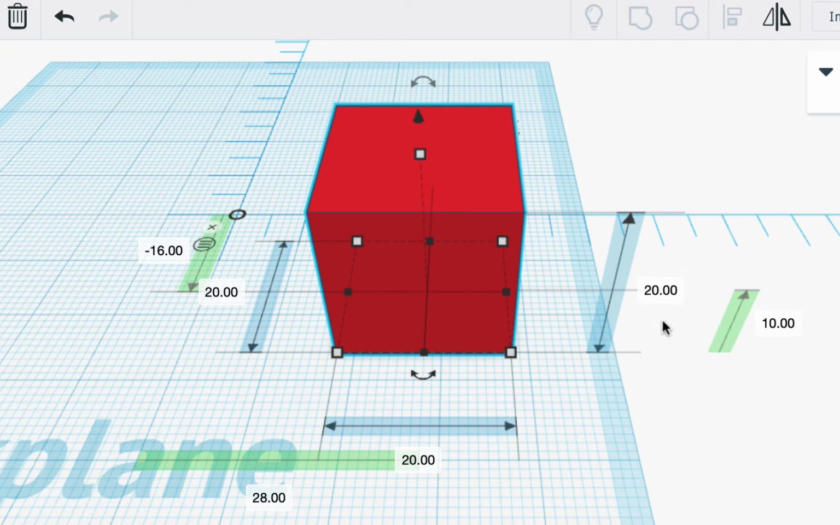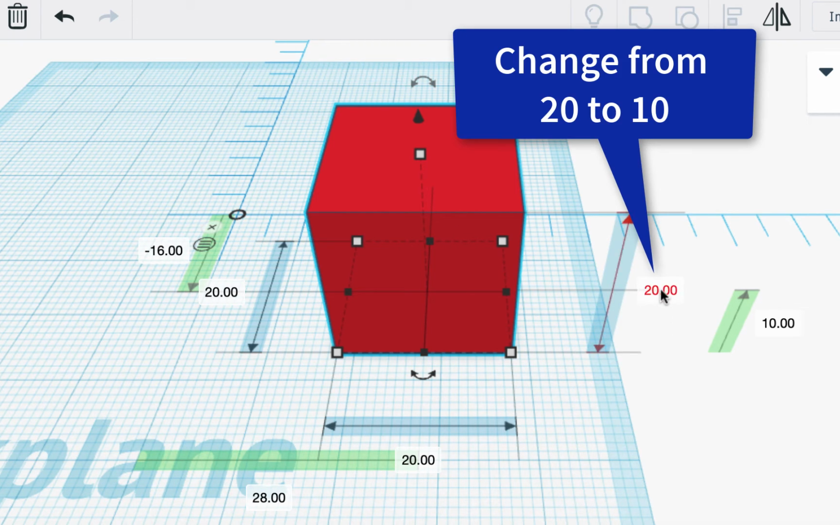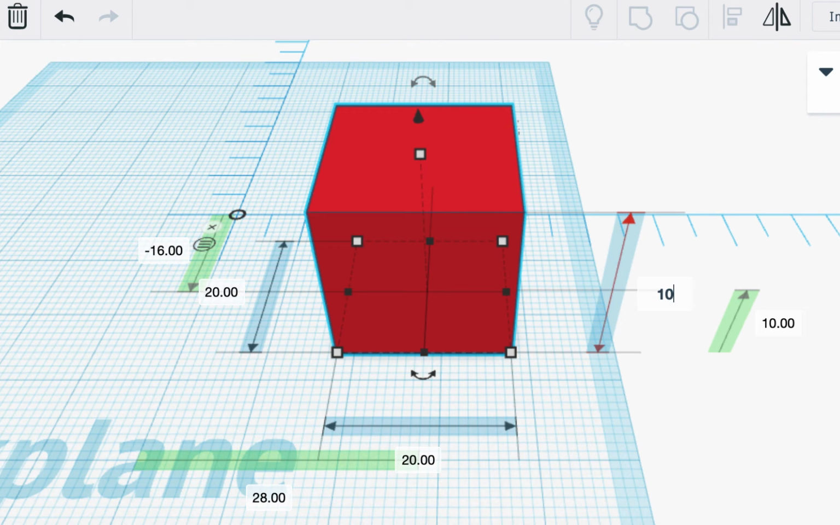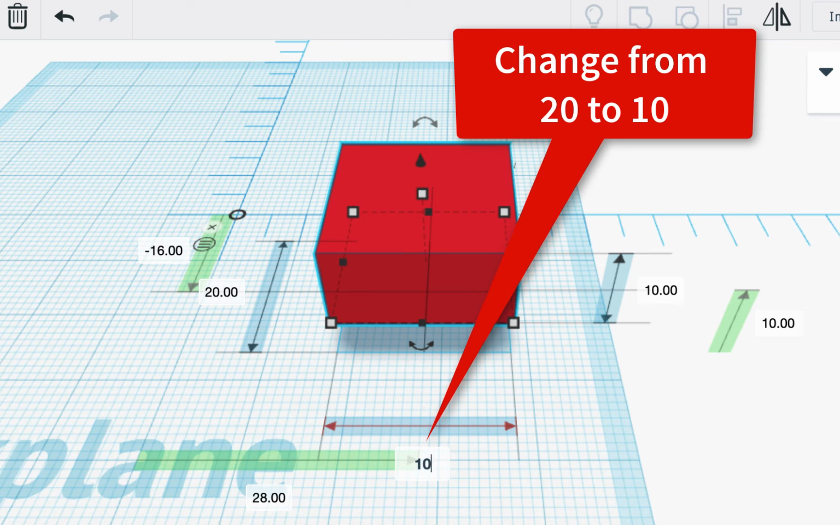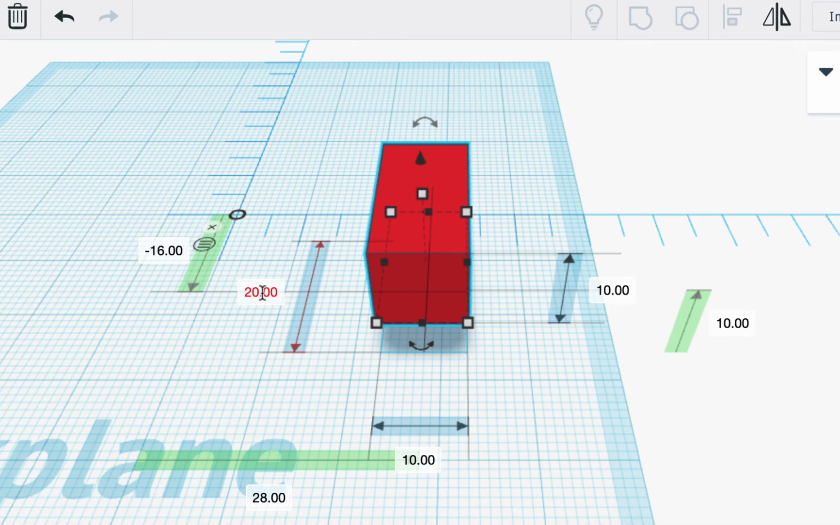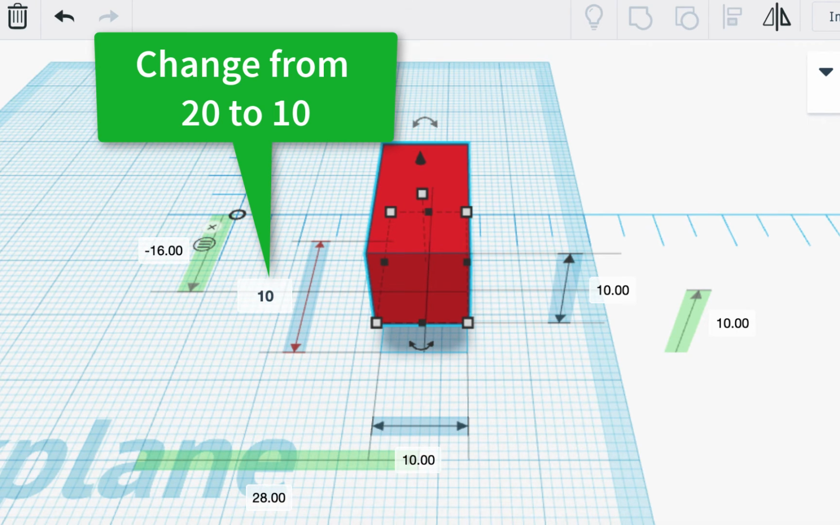Now, to change these, you could go right on the numbers, and I want you to change these. So go in here and make this 10, and then hit Enter. And then go into this one and make that 10 and hit Enter. And then go on this one and make it 10 and hit Enter.